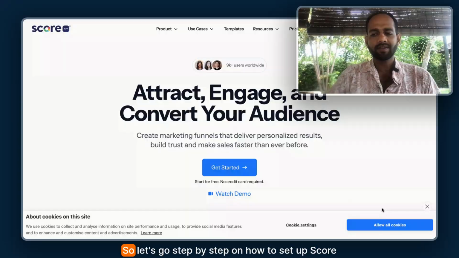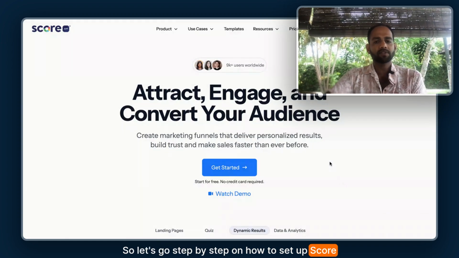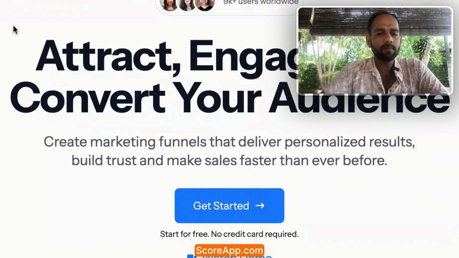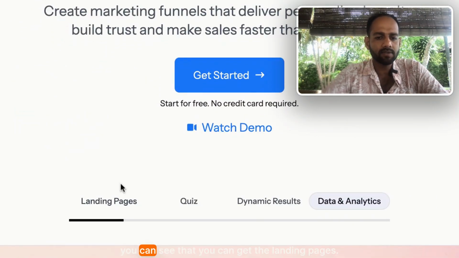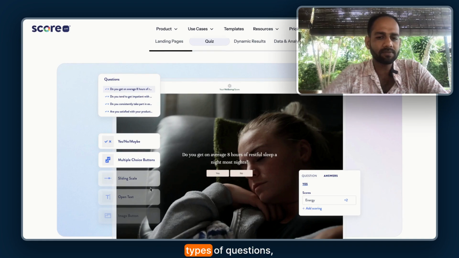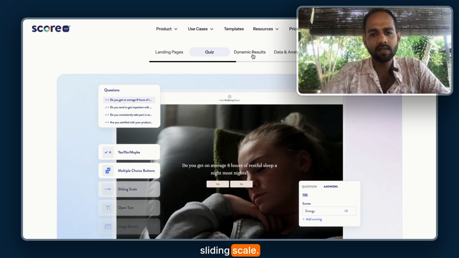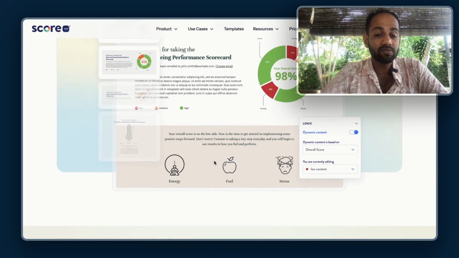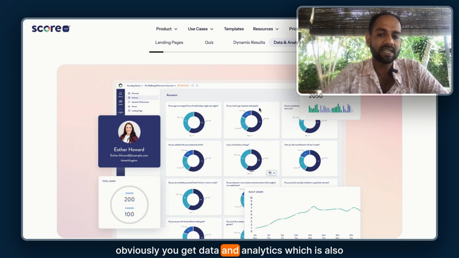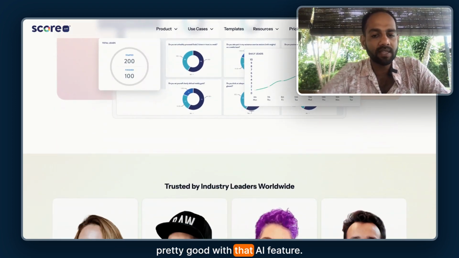Are you ready? So let's go step by step on how to set up Score App. You can find Score App at scoreapp.com. It's a pretty nice website. You can see that you can get landing pages. You can get a quiz, which is basically different types of questions, multiple choice, sliding scale. You can get dynamic results, which is really the key part here, which is where you do personalization at scale. And obviously you get data and analytics, which is also pretty good with their AI feature.